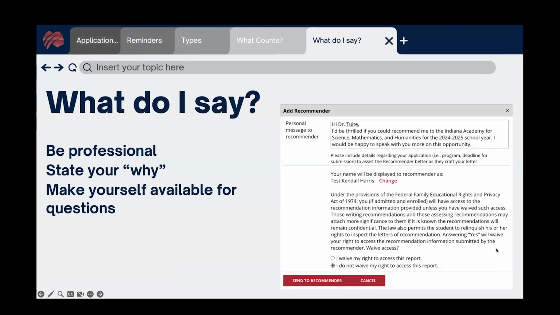So what do I say when sending a personal message to a recommender? It does require that you put a personal message to the recommender. My biggest tips are to be professional, state your why, and make yourself available for questions. Some people might not know what the Indiana Academy is. They might want more details, and you could either answer those, or you could always send them to me if they have questions.